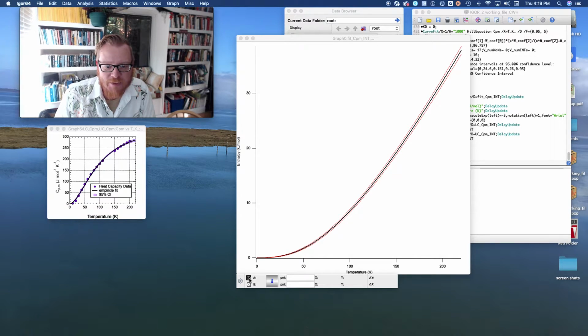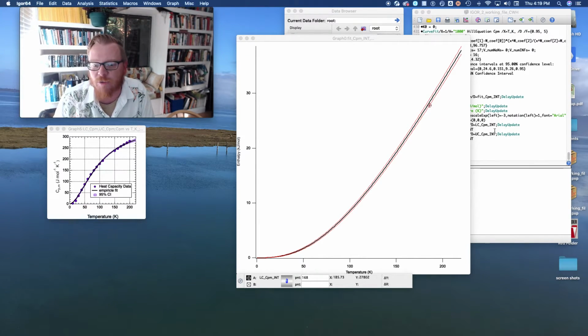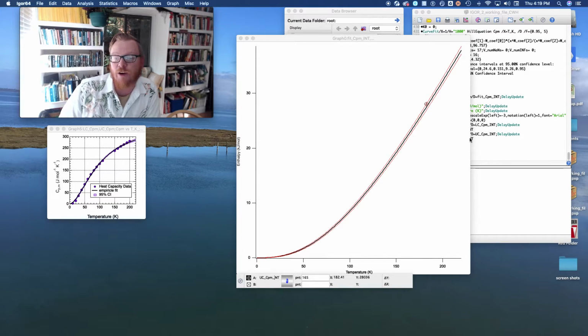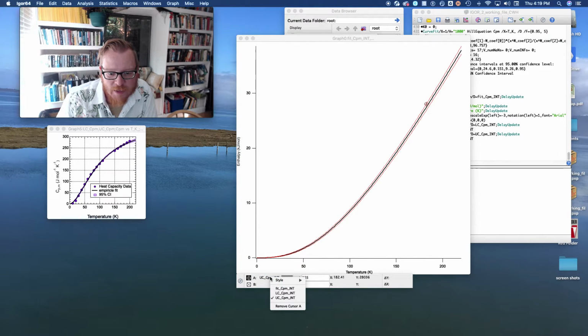But now I'm going to grab this A cursor, and I'm just going to put it on my best fit line right there. Oops, sometimes it goes to one of the ones you don't want. Get on there. Okay, well, what I can also do, if it's not going on there, so you can see A cursor, it's on the upper confidence CPM integrated. That's what all that says. I can right click, and I'm going to put it on the fit line.